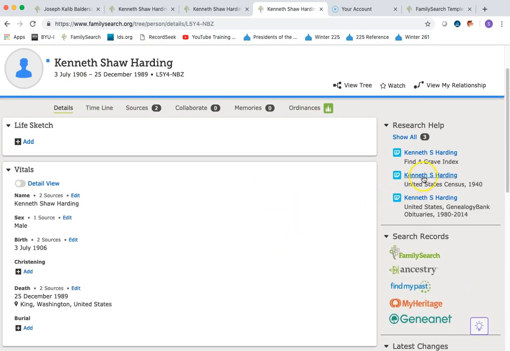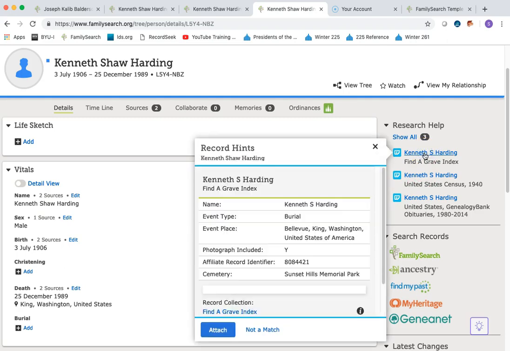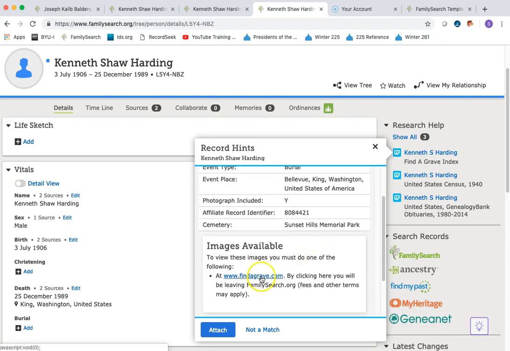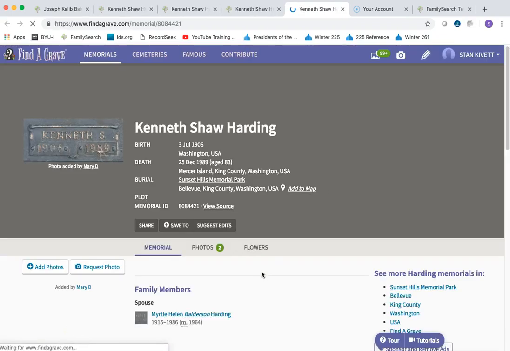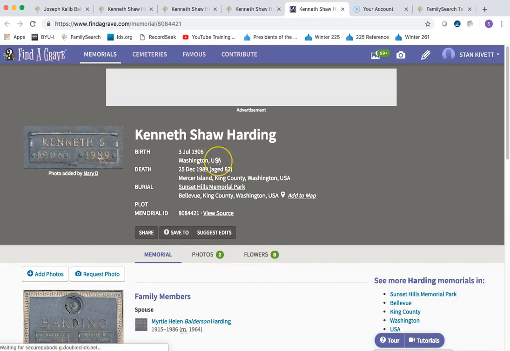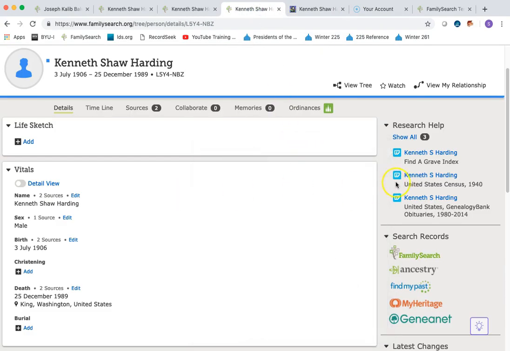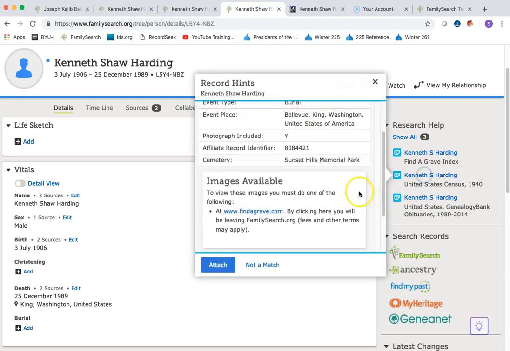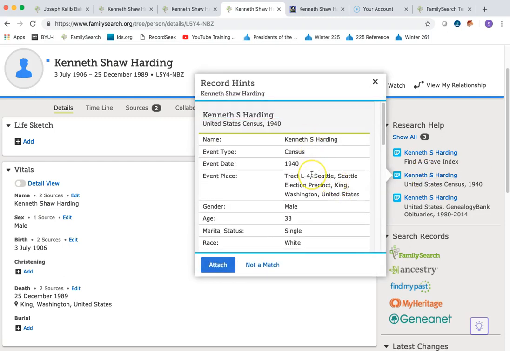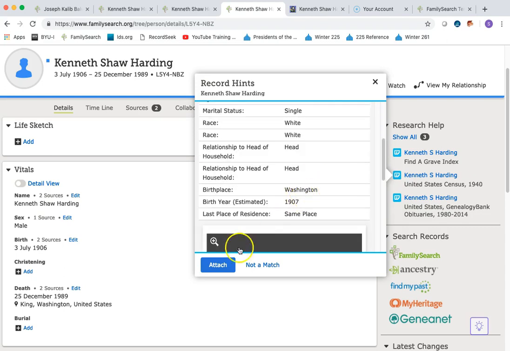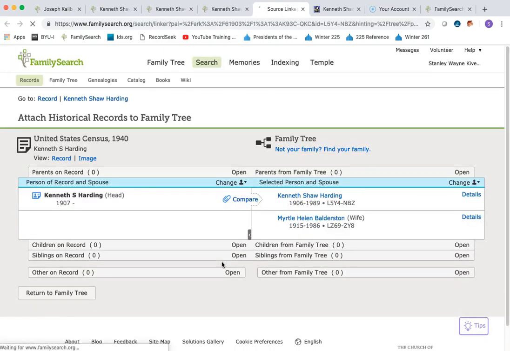For instance, if I wanted to, well, let's take a look at the Find a Grave. I can come here and go to the actual site, and it says that his birth is Washington, the USA, so I can go in there. And if you're somebody who doesn't trust Find a Grave because it's secondary information, here's a census record. When I go there, it says that Kenneth was born in Washington, and so this record would allow me to also do that. I'll attach that really quickly.